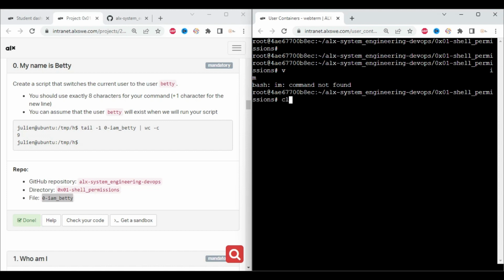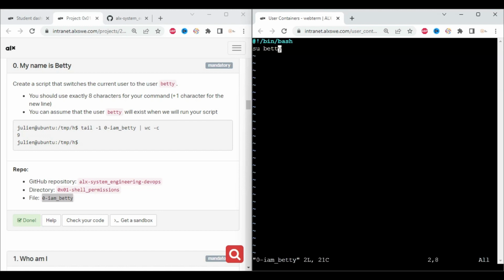Okay, the terminal was having some problems. Okay, now let's get right into it. So for here, I just did su Betty, and that's the answer to this one. So now we'll move to the next one.